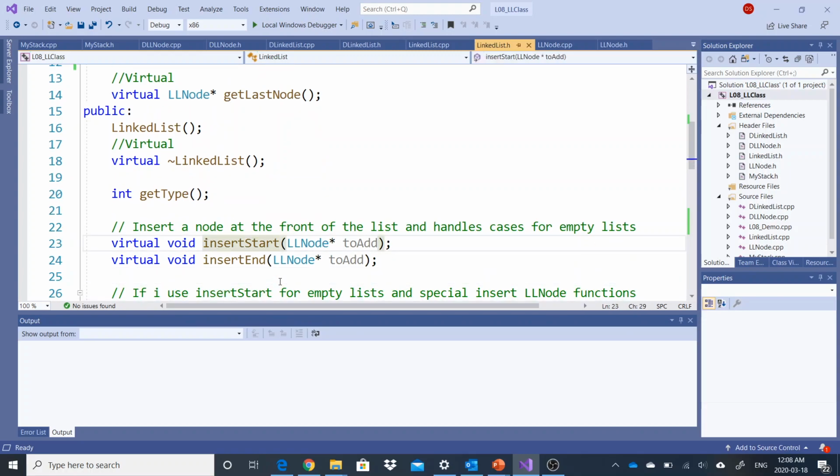I can insert at the start. I can insert at the end. Notice these are both virtual functions. Why do they need to be virtual? Because if I have a doubly linked list versus a normally linked list, the doubly linked list has some extra stuff it needs to do. It has a first and a last pointer. It also has to deal with the previous and the next pointers as well, per node.